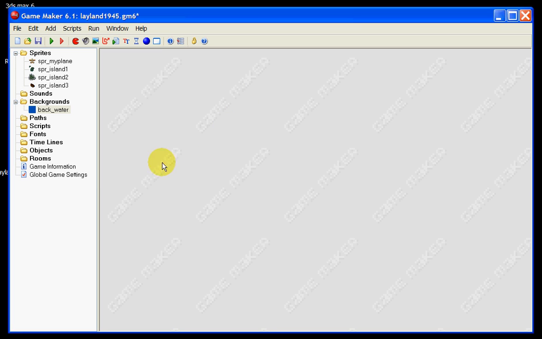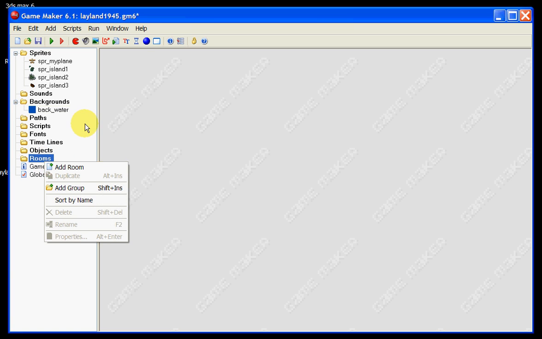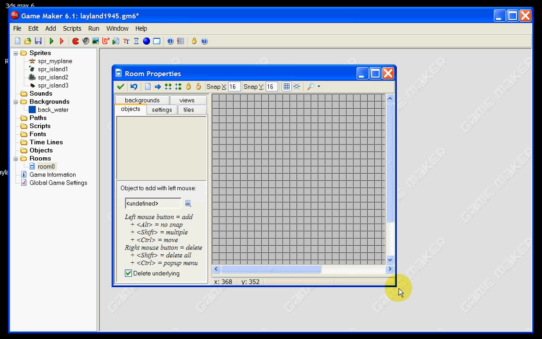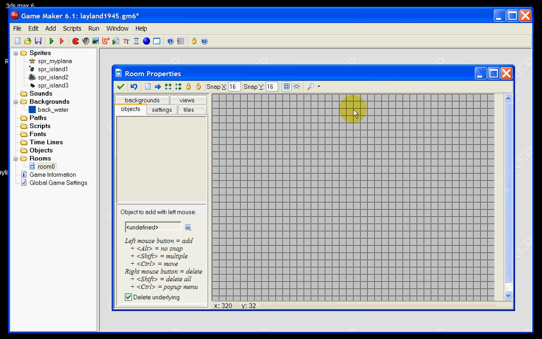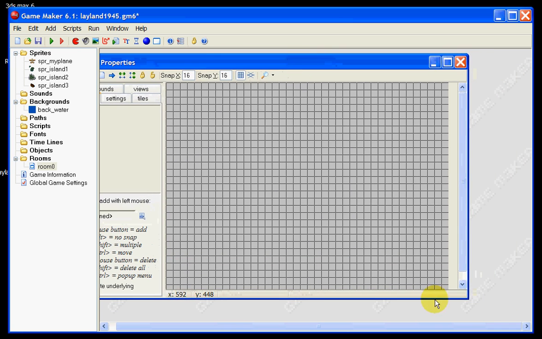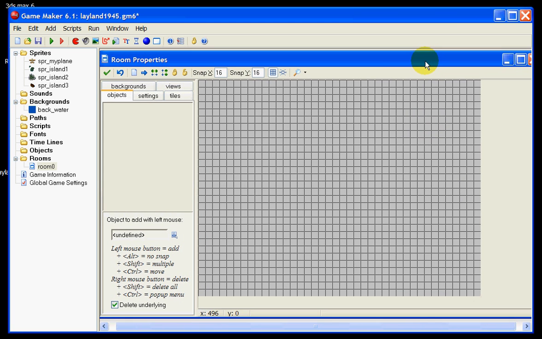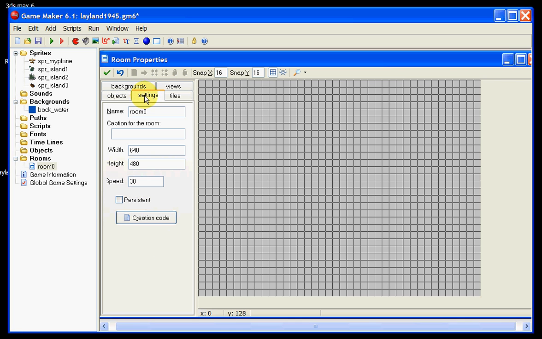Okay, the next thing that we need to do is add ourselves a room. We can right click on this and go add room, or you can click up here and add a room. This is going to be the room in which we make our game. So every game needs a room. Now we have a few different things that we can have a look at up here, and one of them is the settings. So we want to call this room room_main because it's our main room.